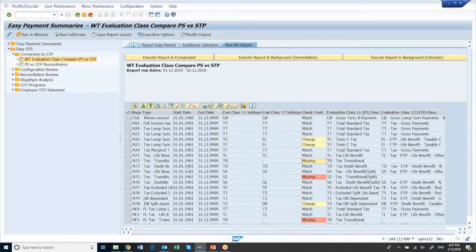So what's actually happened to this wage type? Is it no longer required as part of the legislation? Or is it completely missing and we need to have a look at it?